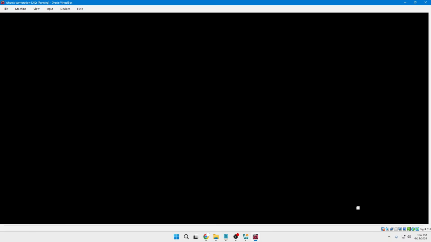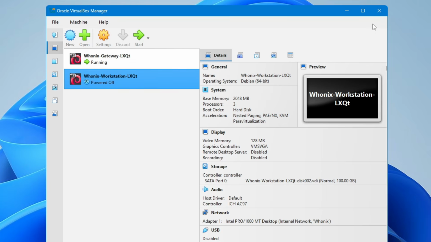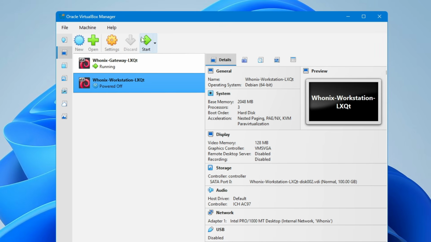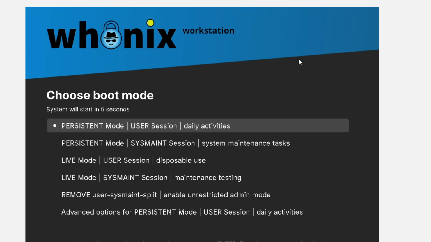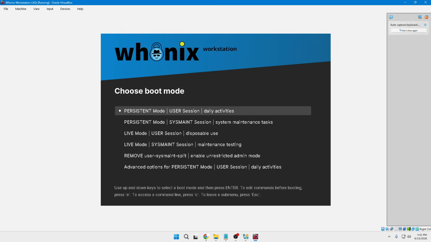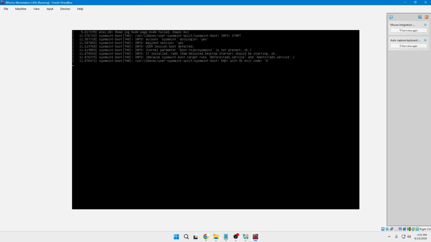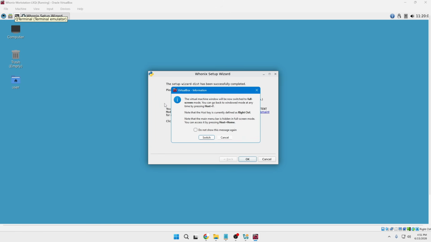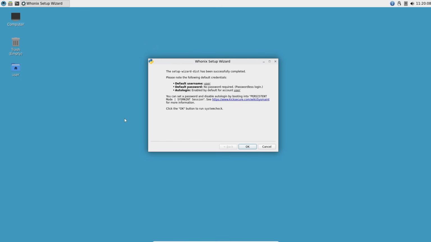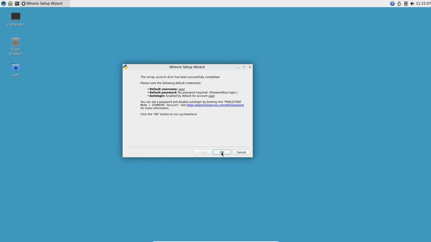Again, you can come to the Oracle VirtualBox Manager. And now in order to enjoy the Whonix Workstation operating system, you need to select it and click on Start. And this time, instead of the system maintenance, we will go with the user session that is on the very top. Select and hit the Enter key. And after loading up, very soon you will be getting the dashboard of the Whonix operating system. So you may get a Whonix setup wizard screen, so you can click on OK.